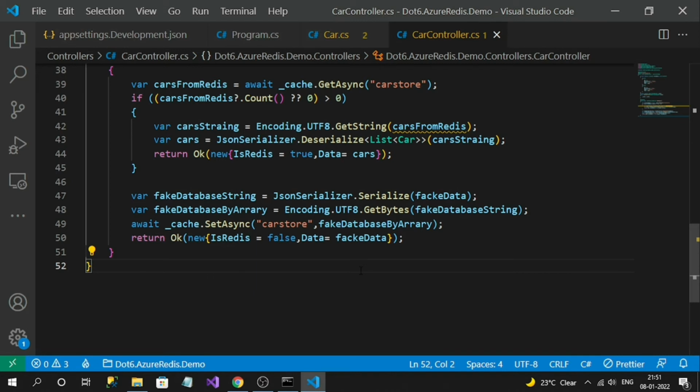So now let's understand how to clear the cache from Redis. For that, let me create one more endpoint.